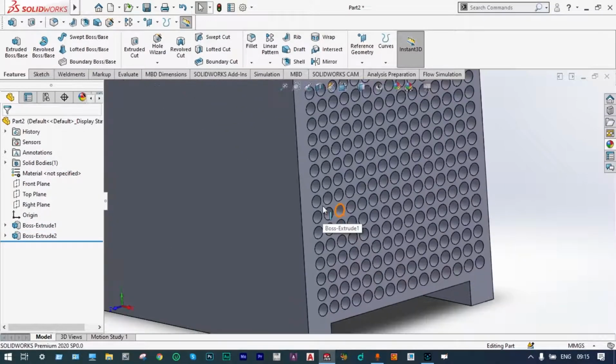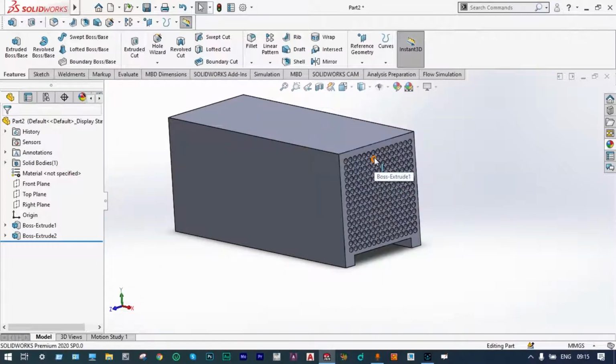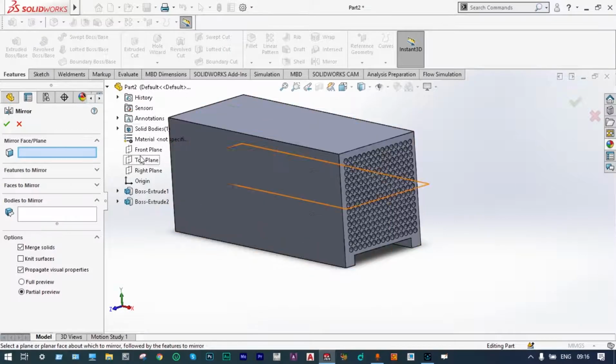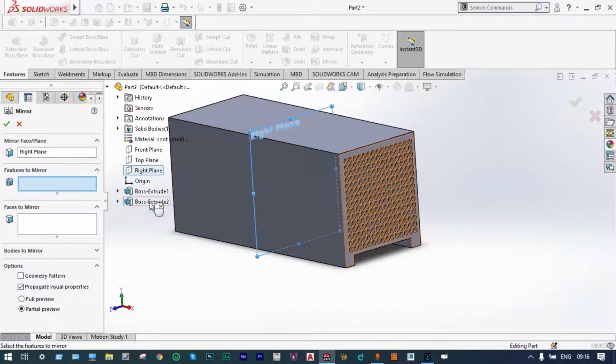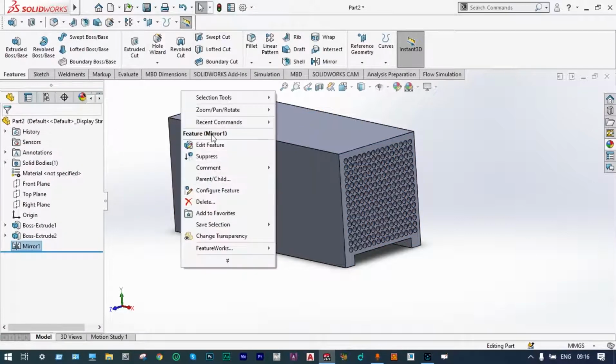So this is the side view of this one. Now the same thing we can do in the back side by using mirror entities. Starting with mirror face plane, it will be definitely right plane. And as it is merged body, we have to select the features to mirror. This is the features selected. Green check. Let us see the back side.